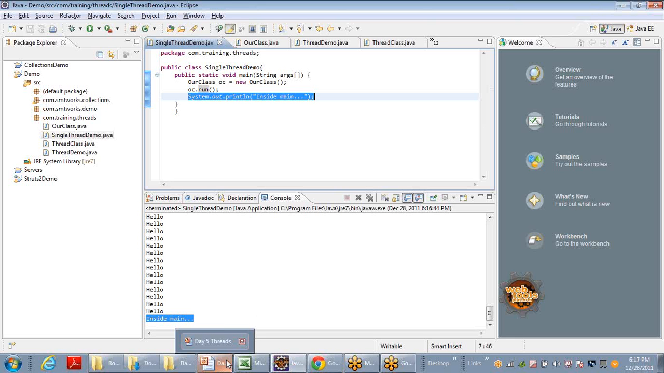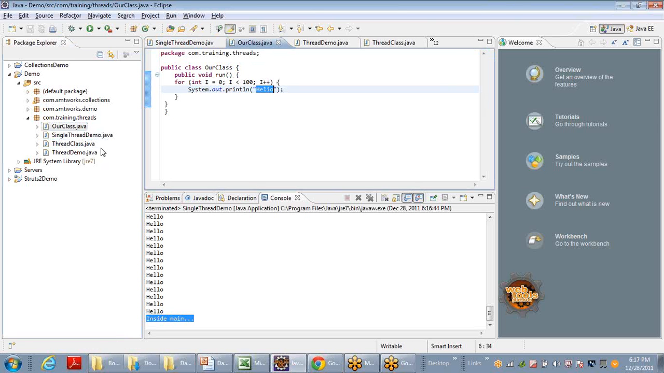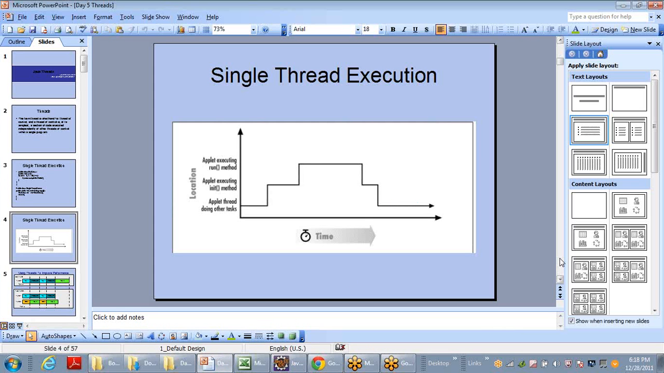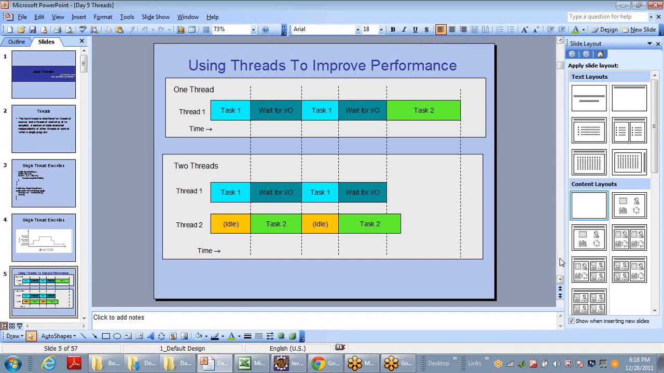Ideally, what can be done? Can you tell what can be done? Let me rephrase the question. Ideally, what do we want? We don't want to wait for the other thing to complete, since there is no dependency in our case. As long as there is no dependency, why do we need to wait for our class to complete its execution before we can do whatever we want in the main method? We don't want that. So that's the problem with this single thread execution.